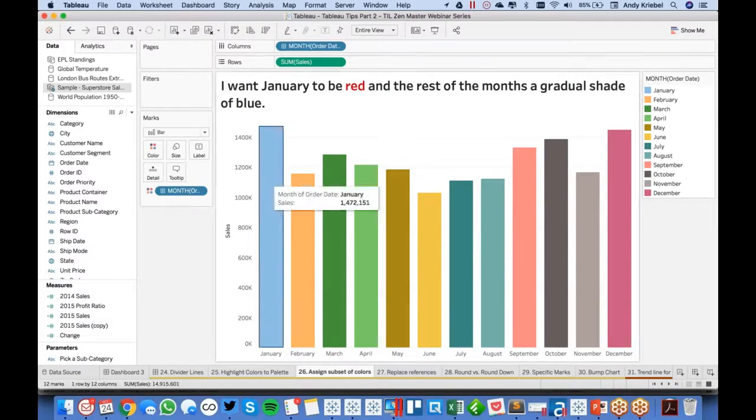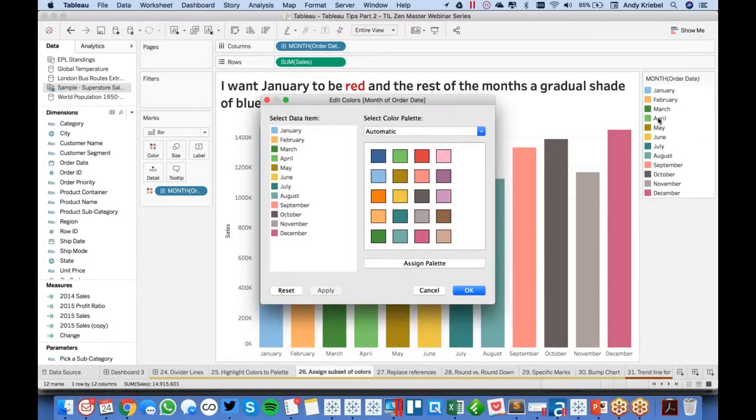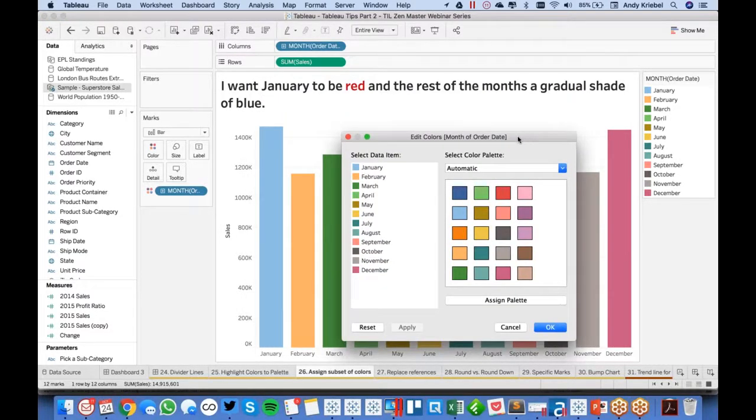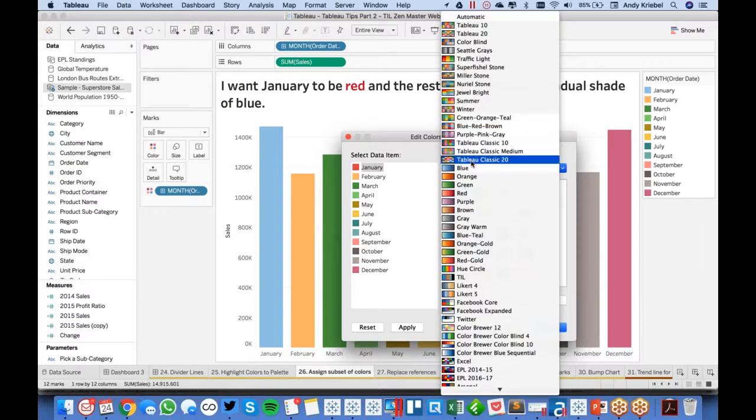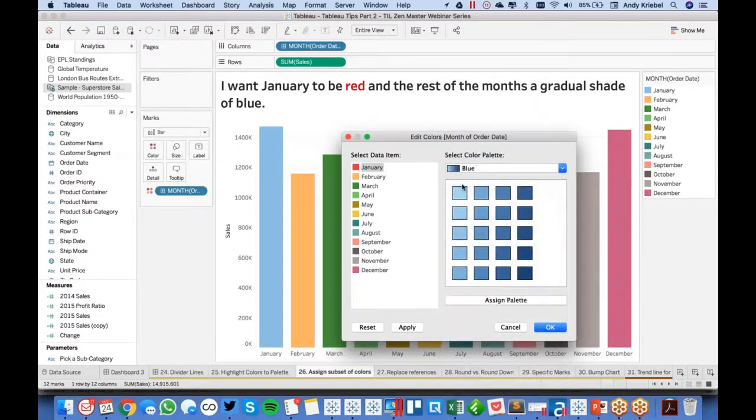What I want to do is I want January to be red and I want the rest to be a gradual shade of blue. Okay, so let's double click on our color legend. And when we do that, we're presented with this option. So I'm going to click on January and then click on red. All right, but now how do I get the rest of the months to be a gradual shade of blue? Well, in my color palette, I do have this blue one built in.